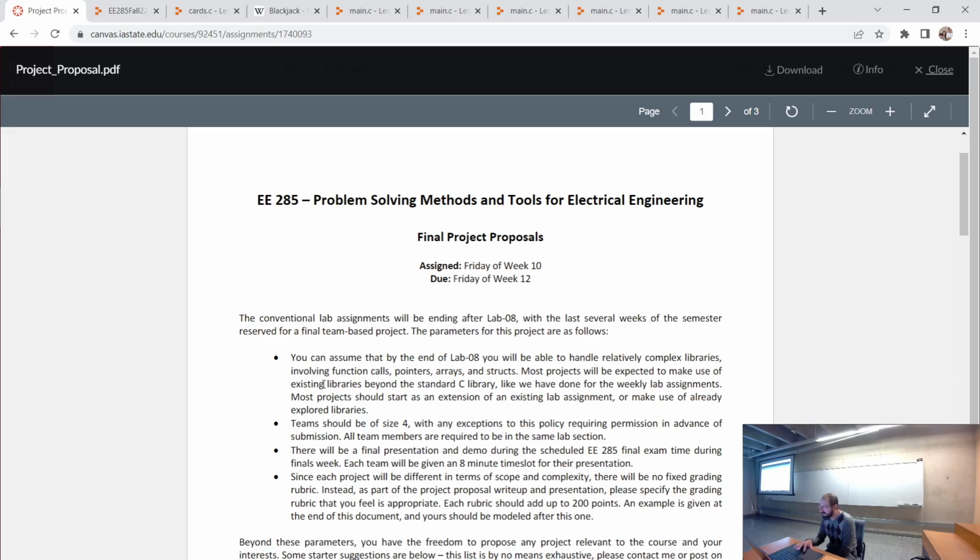So most projects, I think, should start as some sort of a conceptual extension of an existing lab assignment, or make use of already existing libraries that we've already explored.